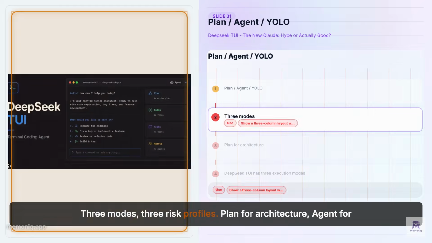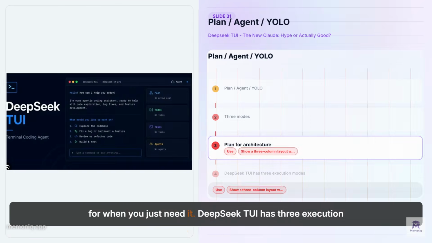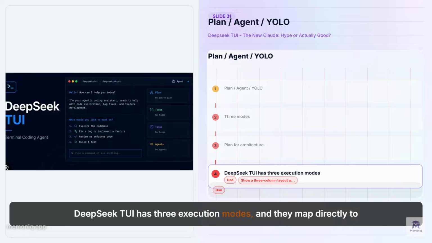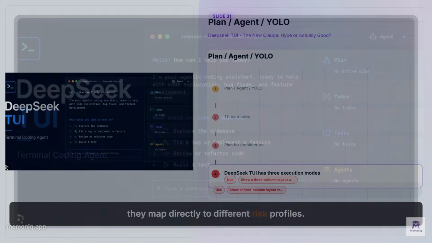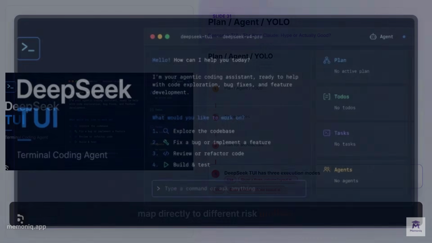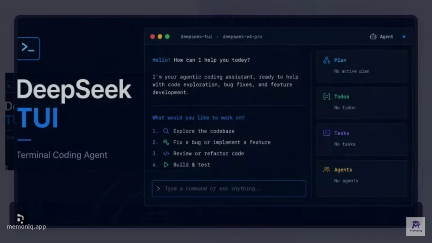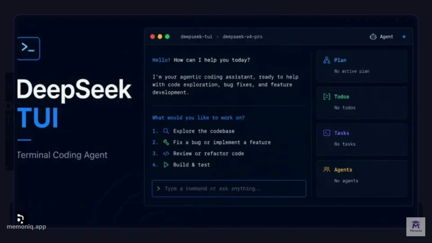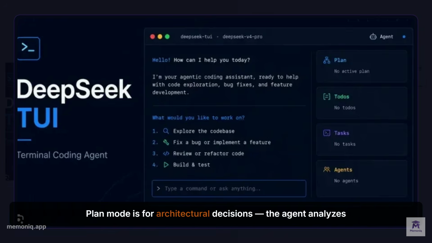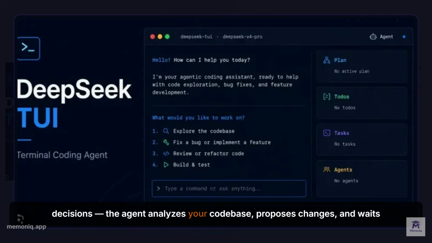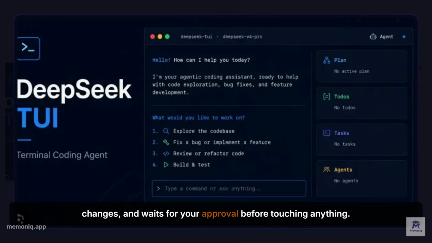3 modes, 3 risk profiles: plan for architecture, agent for production, YOLO for when you just need it. Deepseek TUI has 3 execution modes and they map directly to different risk profiles. Plan mode is for architectural decisions. The agent analyzes your codebase, proposes changes, and waits for your approval before touching anything.